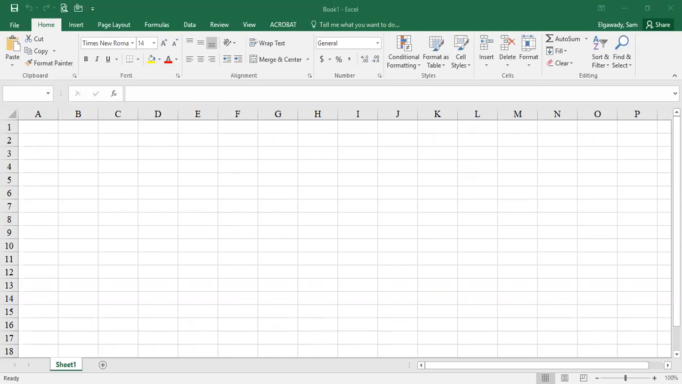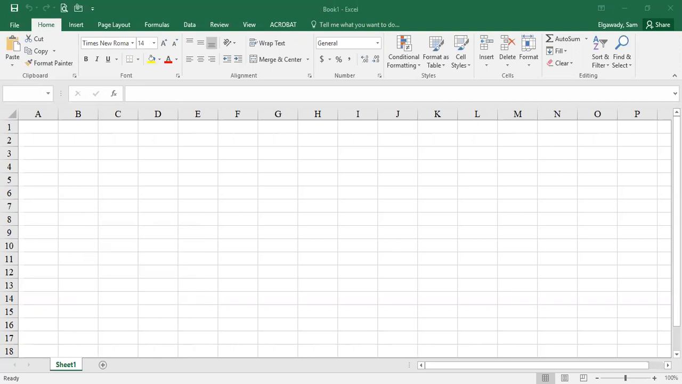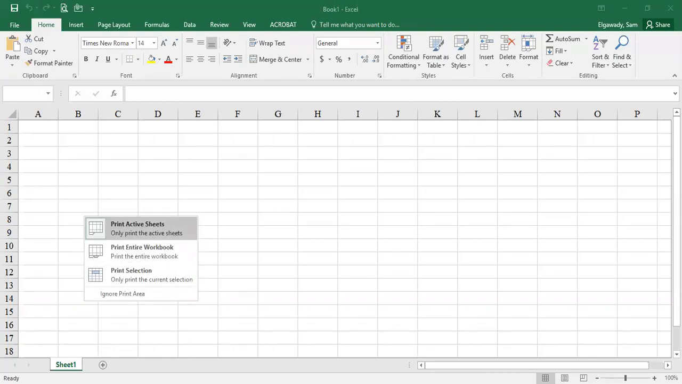Let's go to Print Preview. Yes, it's fixed now. Because I said here print selection only, I can change that to active sheet or the whole workbook, entire workbook.